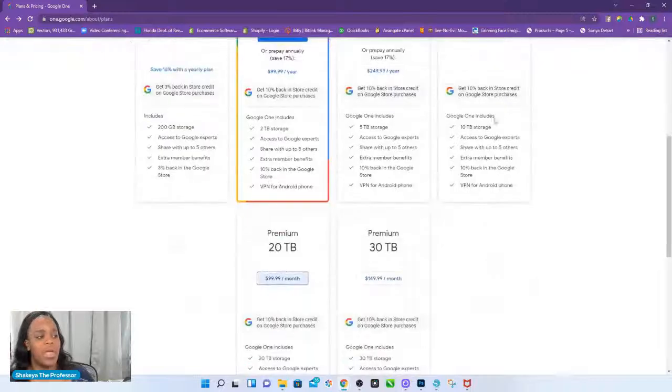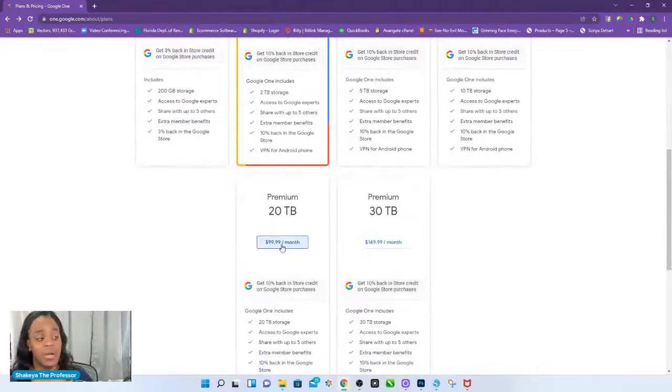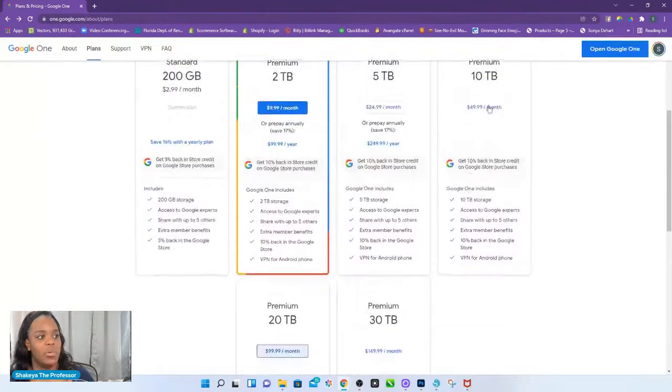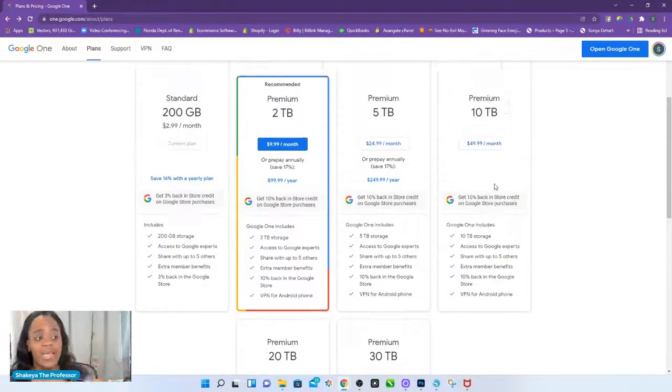If you do 20 terabytes, it's $100 per month. Here, 10 terabytes. There's none that's like a 16, so it's kind of in between. For 10 terabytes of storage, you can share it with up to five other people. With the other one, it's unlimited how many people you can share it with. So 10 terabytes is 49.99.